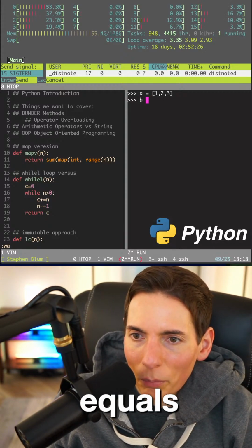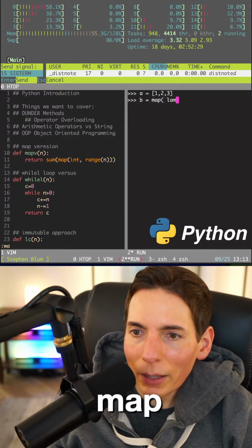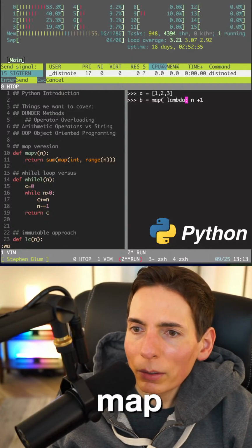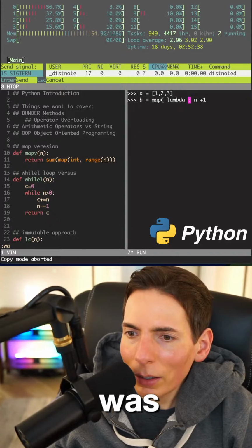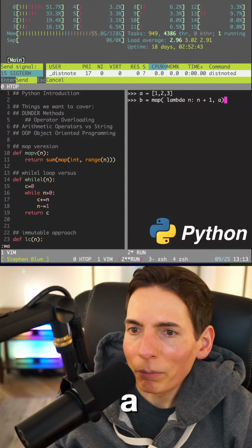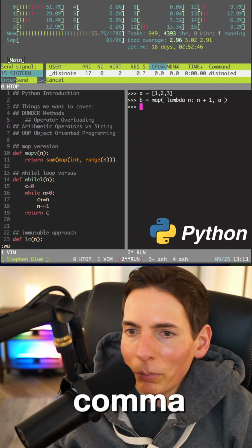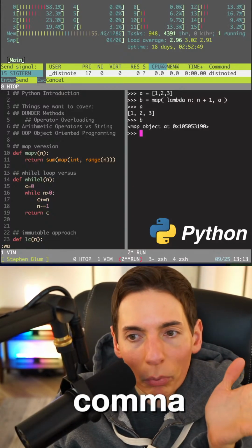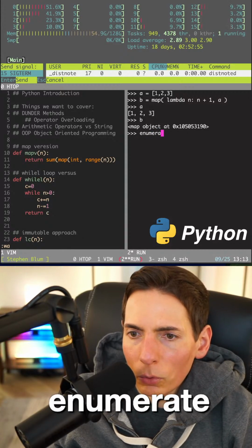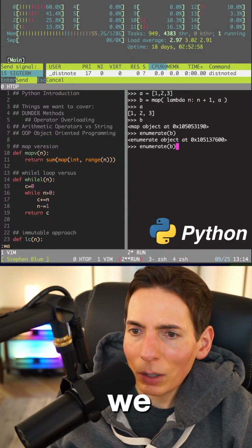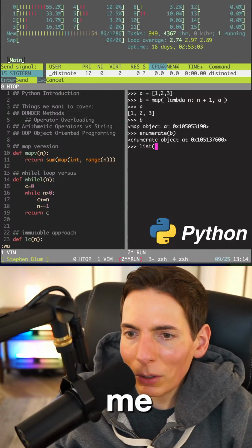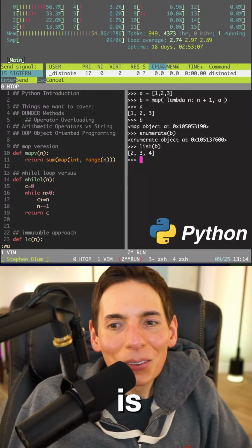B equals, and then we'll do a map. We'll do map, and we'll do lambda, and we'll say n plus 1, right? Lambda, wait, hold on a second. What was this? There we go, lambda n, and we say n plus 1, and then we say comma a. There we go. So there's B, and now we've got A, and then we've got B, but B is an iterable. So I think maybe we can say enumerate B. Can we do that? Wait, no, that doesn't. So list B. Someone was saying list before. Maybe we can do list B. Does list B work? It does.